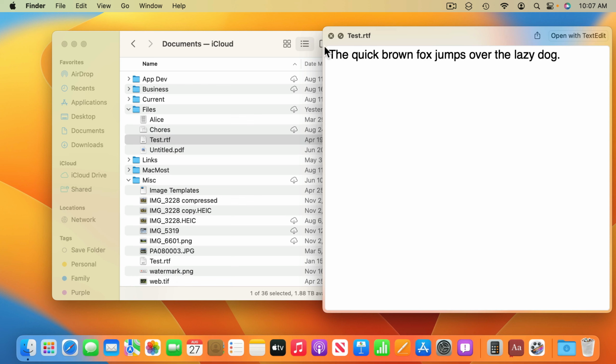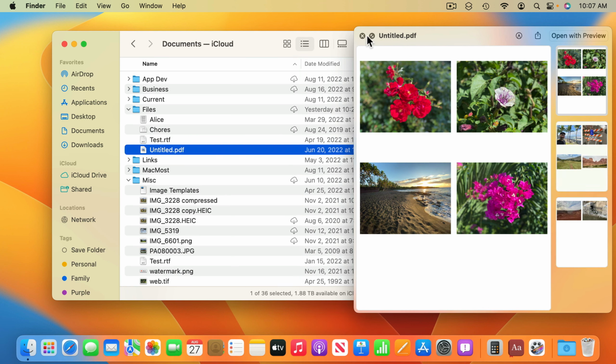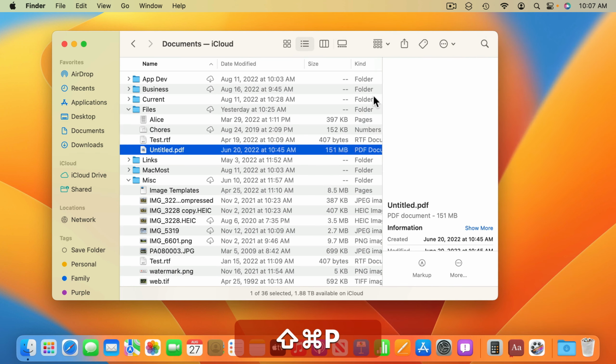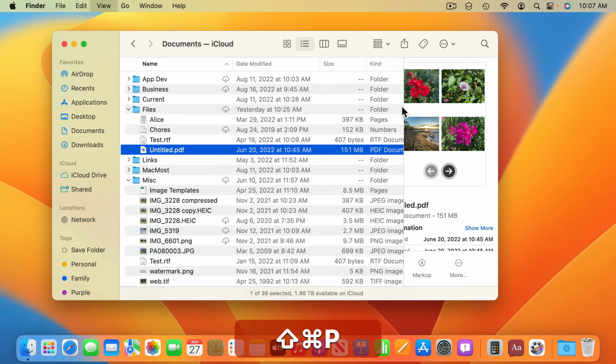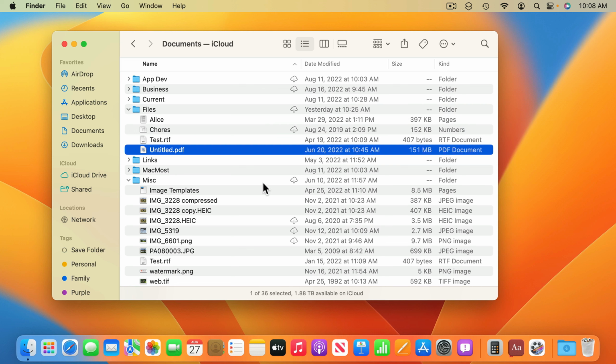So Quick Look's really handy for previewing files without actually taking up extra space like the preview pane does here, although I like to use this primarily and not Quick Look. So that's how to deal with the content in a Finder window.